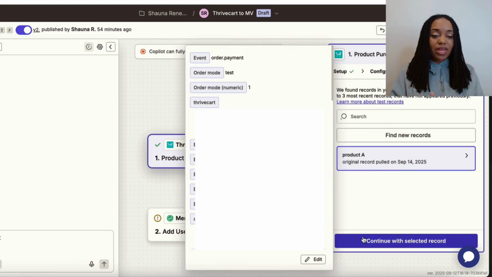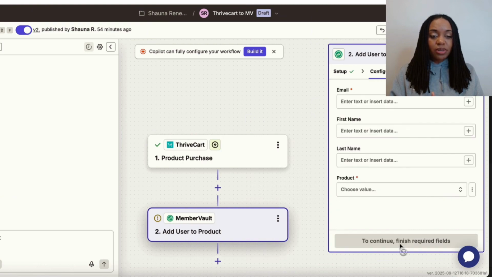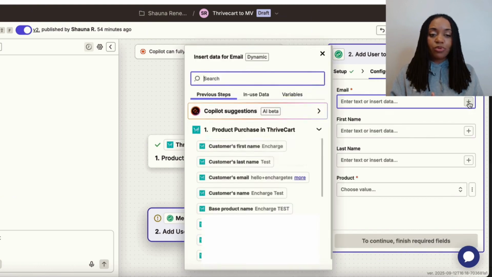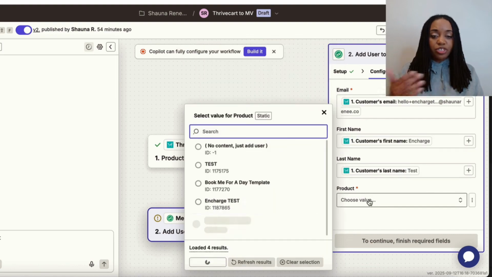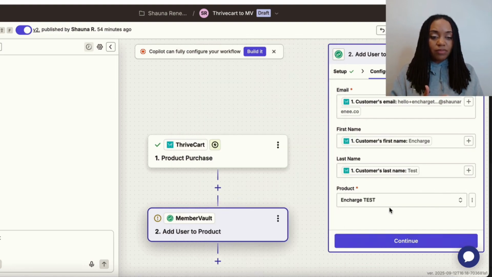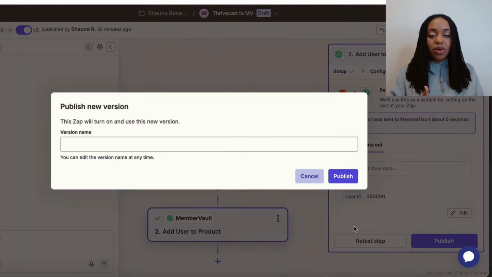Here's the test purchase that I just did. I'm going to choose the MemberVault account that I'm using. I'm going to hit continue. I'm going to pull in the email. I'm going to pull in the first name. And then I'm going to choose the product that I'm working on and hit continue. I'm gonna test step. All right, and I'm gonna go ahead and publish that.